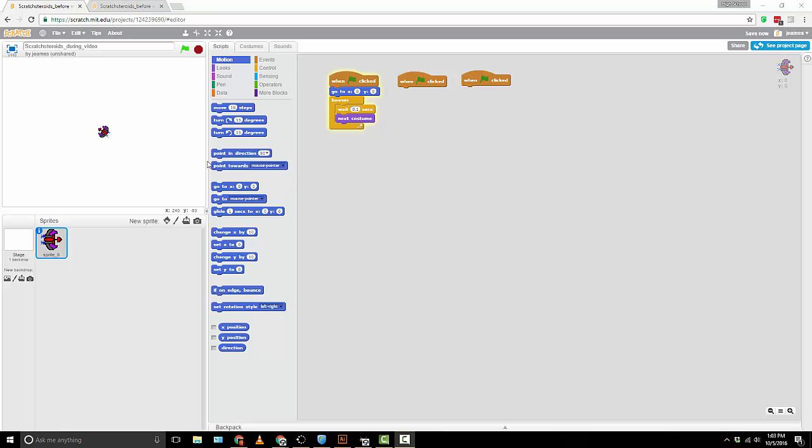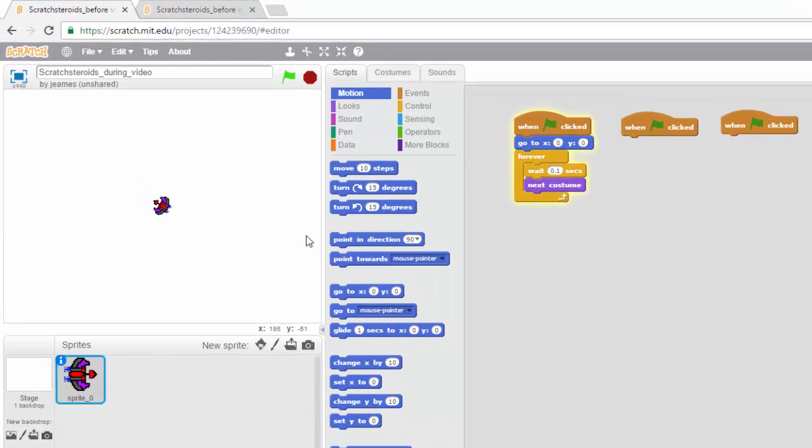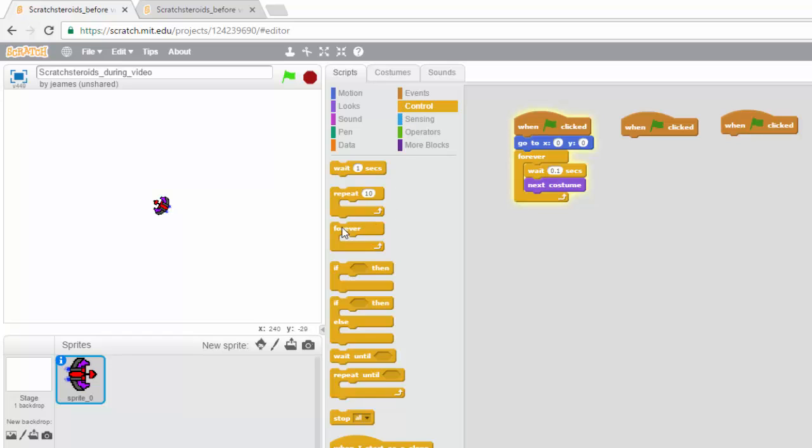Next, because we want these keyboard commands to always make the ship turn or move in a certain direction, we're going to go again and grab another forever loop. So I'm going to go to Control and grab a forever loop. And while I'm still in here, I'm going to grab this if-then statement.